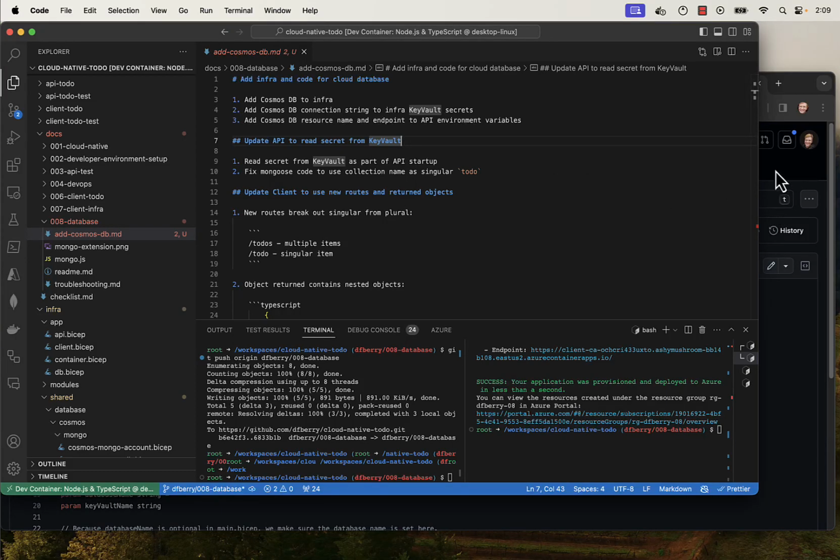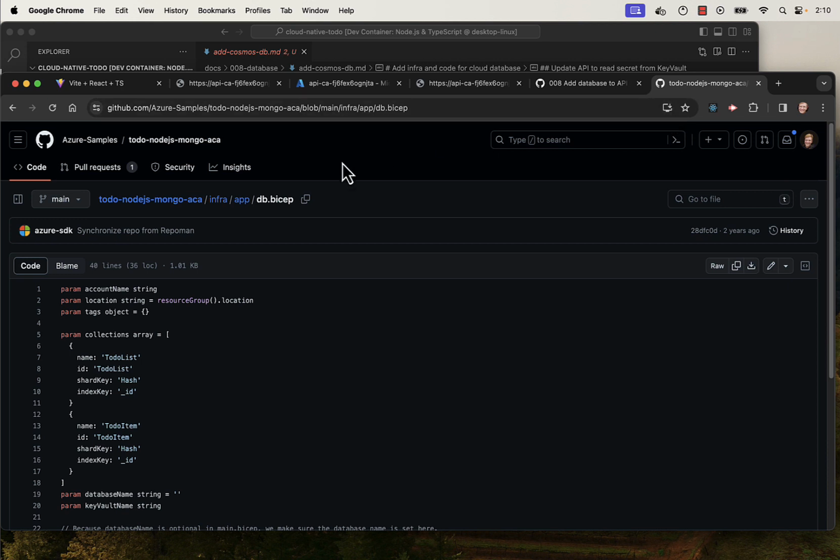So how did I add Mongo to my infrastructure? This is the template example that I'm using, which is also a front end and a back end and container apps with MongoDB. So this is a place where I started copying their infrastructure and tooling it for my specific example.